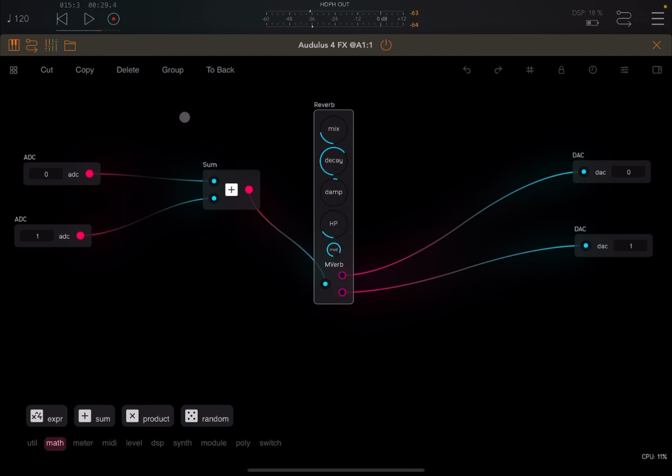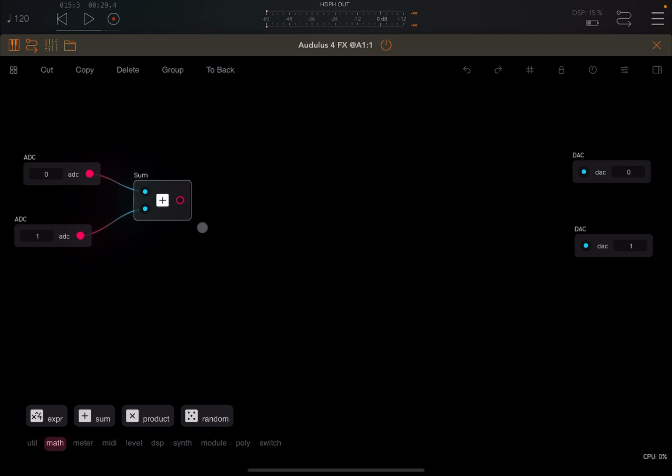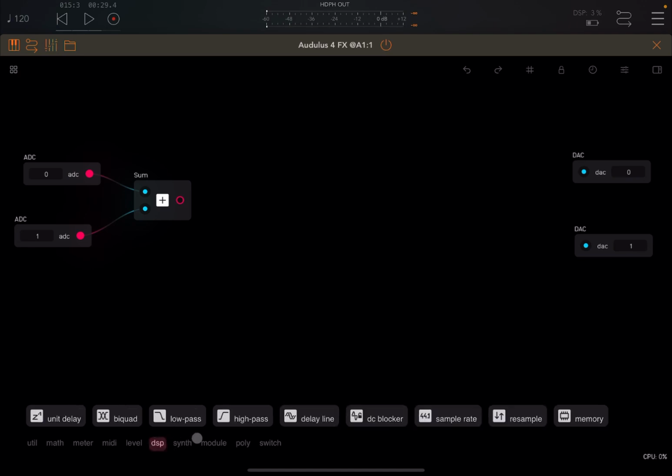So as you can see, you can create an effect very quickly. You can use Audulus 4 as a sound effect. Now, let's give you an insight on how you could create the basics of a delay processing using some of the nodes inside Audulus 4. So let's remove that reverb, like so. Then next, let's go to the DSP category here, and let's drag and drop the delay line.